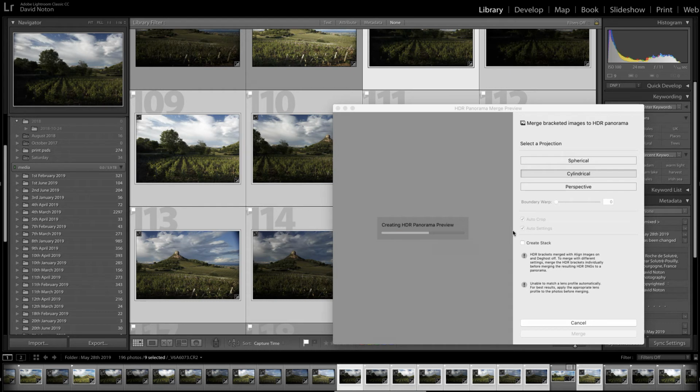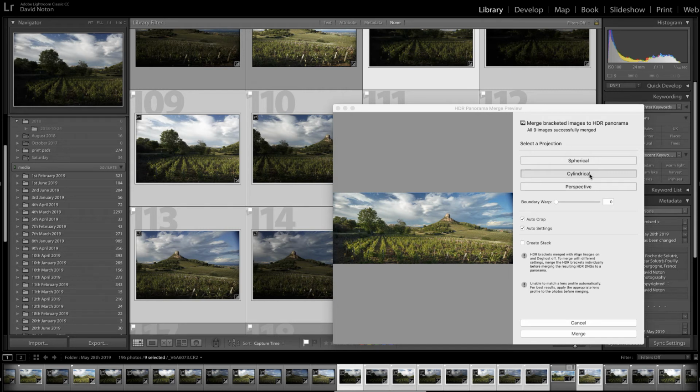So while this is doing, by the way, you can notice here I've got auto crop and auto settings clicked on. Now whether you do that on or off is a matter of taste. There's pros and cons for going either way. And whatever you do, it's not binding. We can always come back and adjust both the crop and the settings subsequently. And you can see it's automatically selected a cylindrical projection here. And this is what comes up.